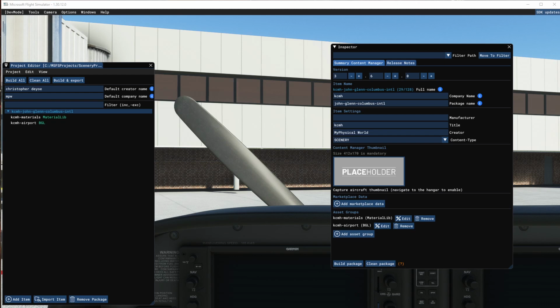Well, if you'll notice, I have John Glenn International Airport opened. I don't have it in the editor yet. I just have the project open. And we have a material library, and we have the BGL. I call it a bugle file, okay? But I do not have a model lib asset group.